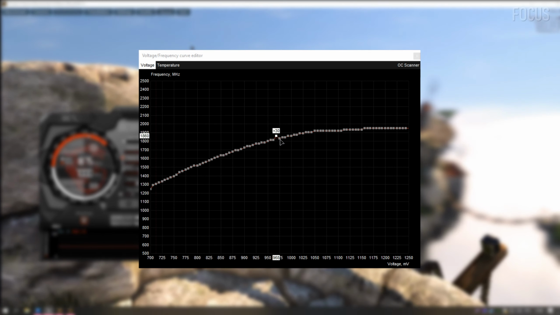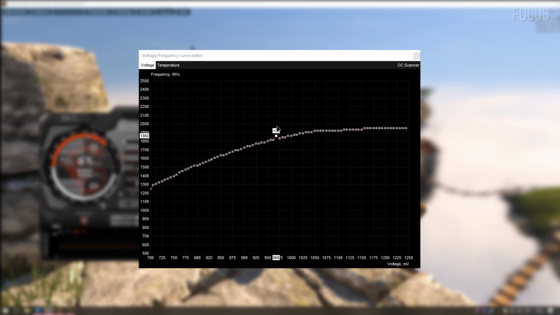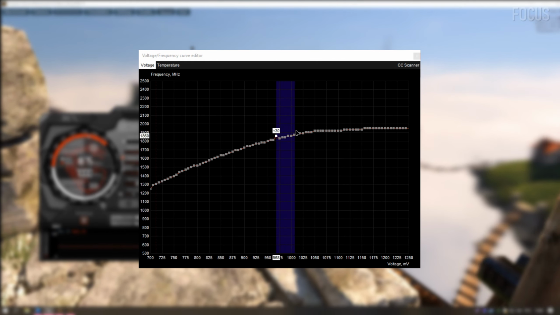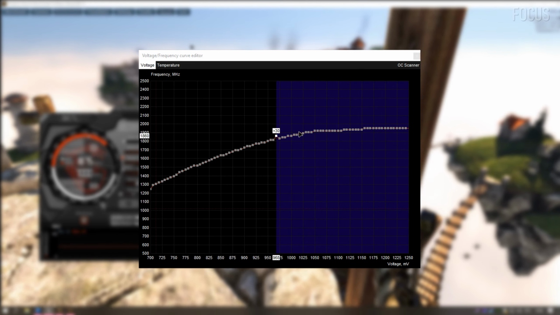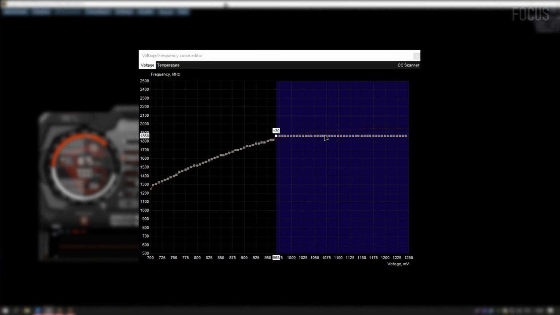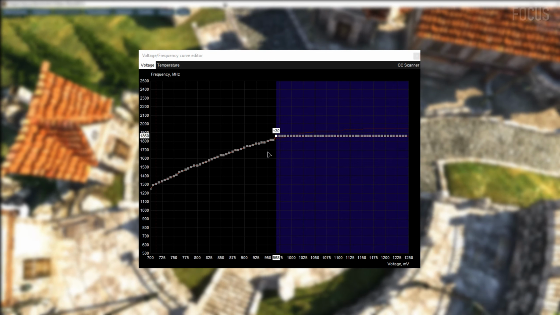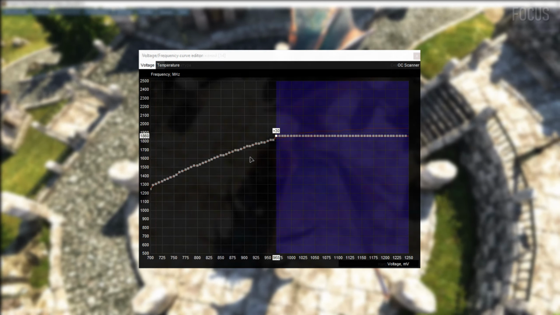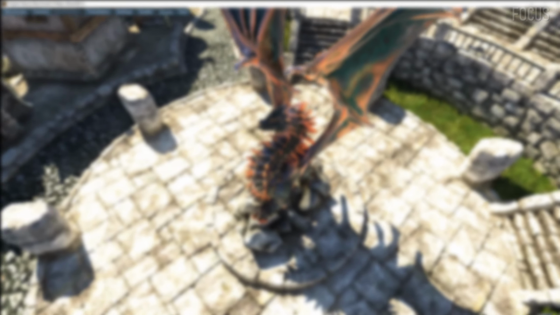You can also apply the desired frequency to several points in a row. To do this, hold down the Shift key and drag the blue rectangle. Click on one of the points and apply the value. All other points inside the rectangle will also take the same value. This feature of the graph will greatly facilitate our further work.